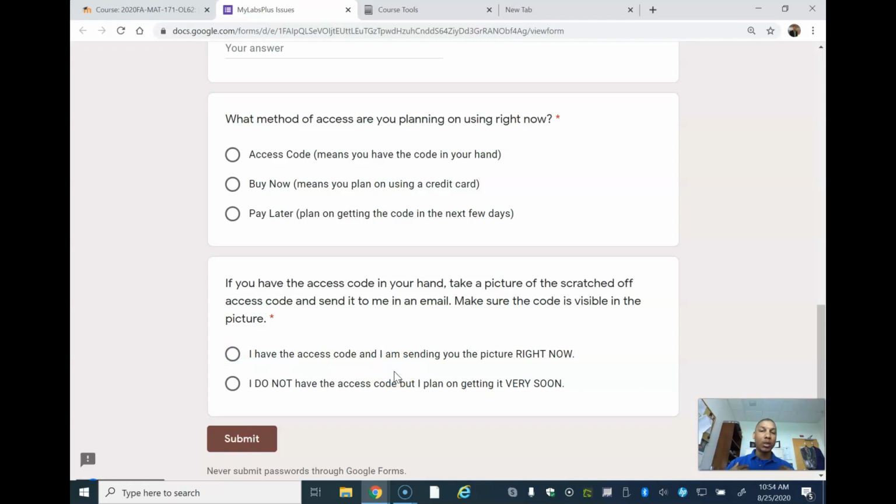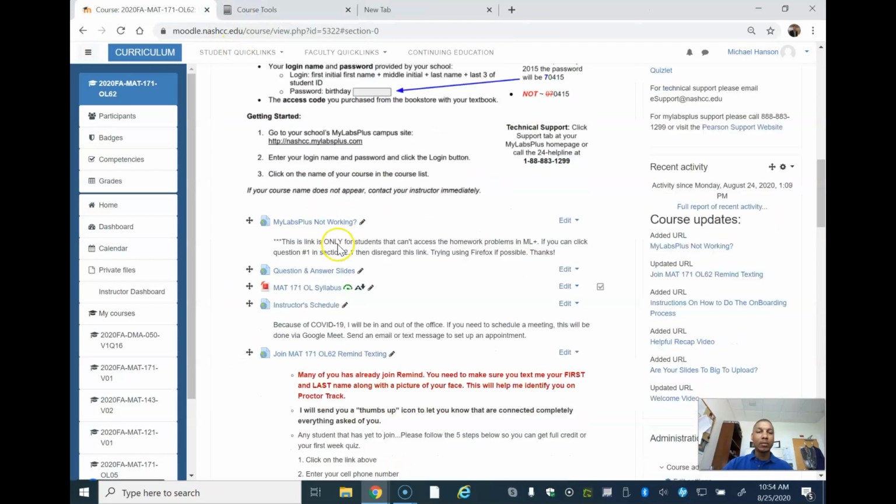I'm going to put the code in for you because I know my system, I can get you in using your access code. If you don't have it, that's fine. Again, just click that pay later, and make sure you get it very soon. Click submit, and I'll look at those as soon as I can and get you access into my MyMathFast Plus, and I'll send you feedback saying that's completed.